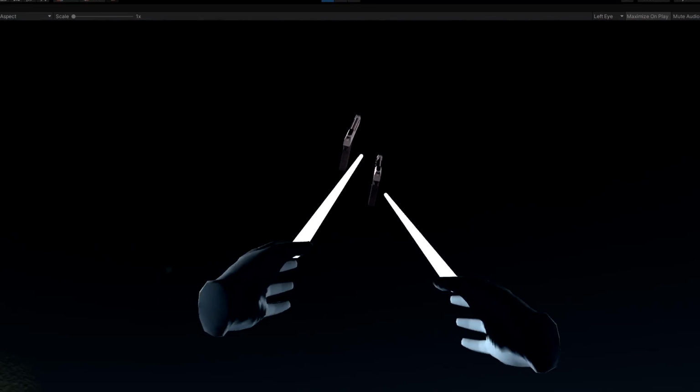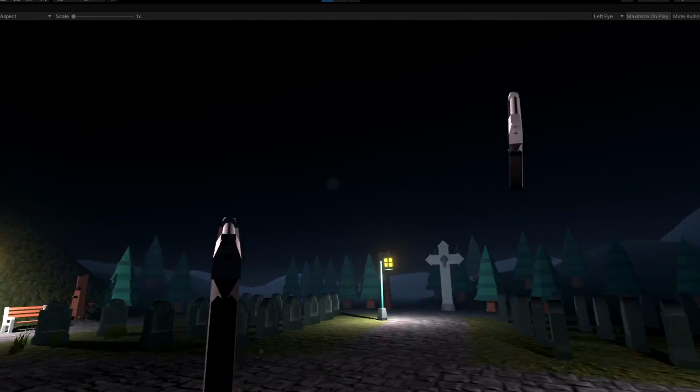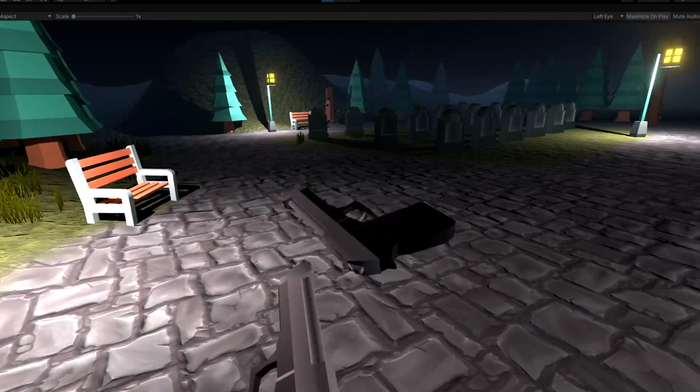Why is there an axe and a gun sitting on the graveyard bench? I don't know, a game is full of mysteries, that's the spirit of it.